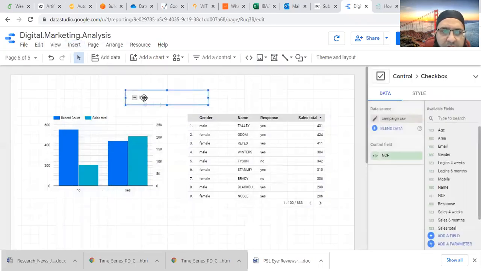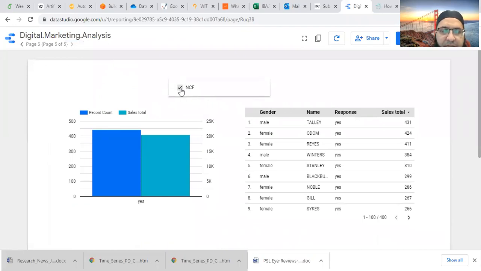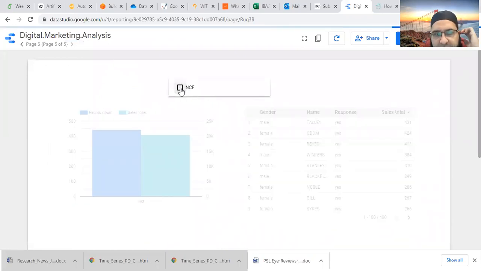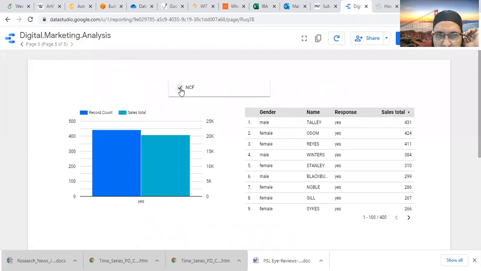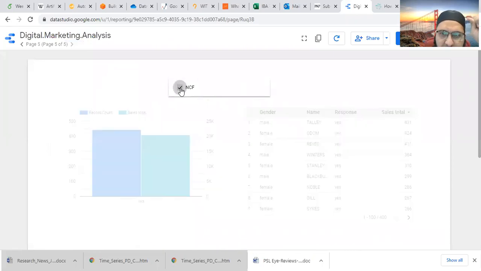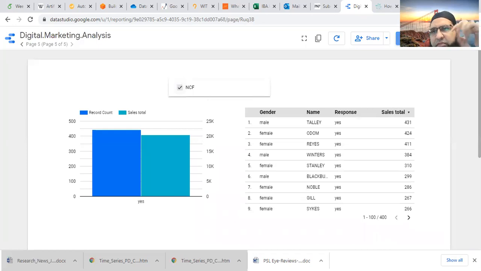By default, it accepts the Boolean value, so it has accepted NCF, which is a Boolean of the response variable. So I can just click on view here, and if I accept both, it's going to show me both. And if I deselect, then it's going to show me for no. For yes, it's going to show me like this. So for no and yes, I can see how the sales are varying with respect to yes and no. Okay.